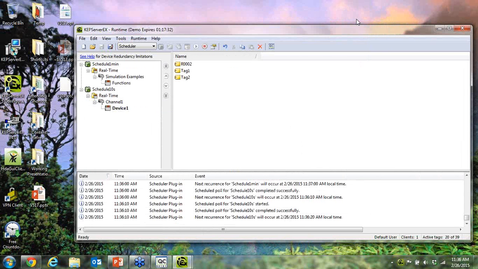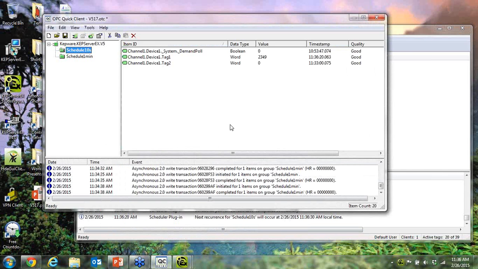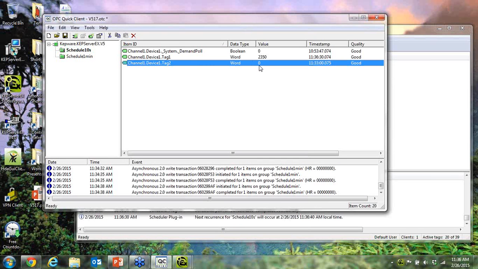So the data update again is only going to occur to my quick client here when that schedule interval hits. So when that schedule pull occurs, KEPServerEX is going to update connected clients, and it's only going to update connected clients if a data change has occurred. So you see here there's been no data change for tag 2, and I haven't received an update in a few minutes for that reason. So just to summarize that behavior there.